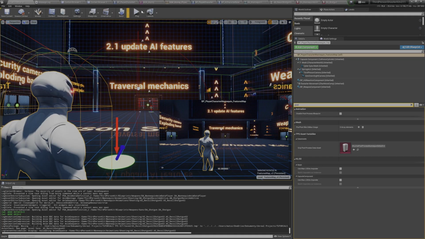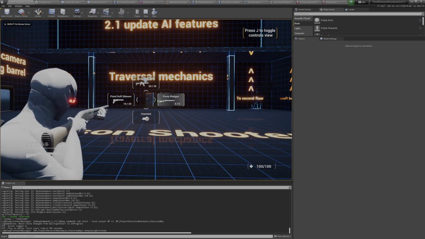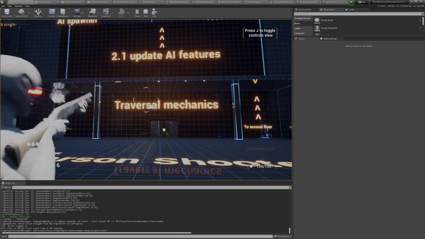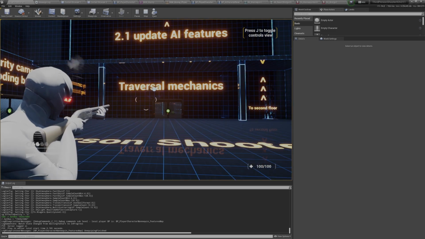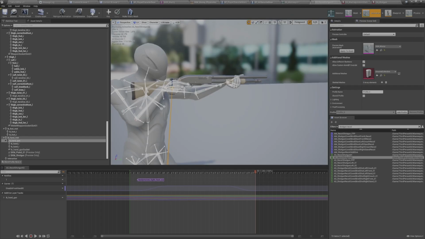All right, let's go to features level and shoot with shotgun and see if this improved. Yeah, so it looks better. It's still a bit off, but you can tweak it with animation here. Just to make this video shorter, I won't do it now.